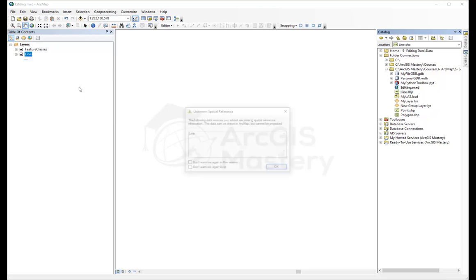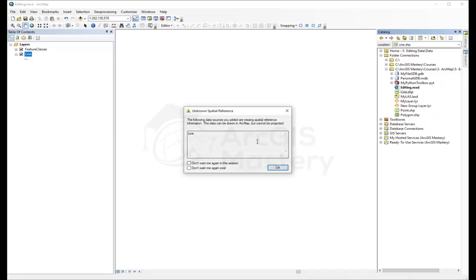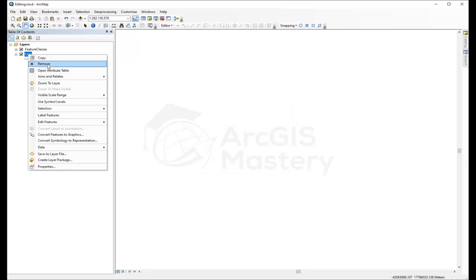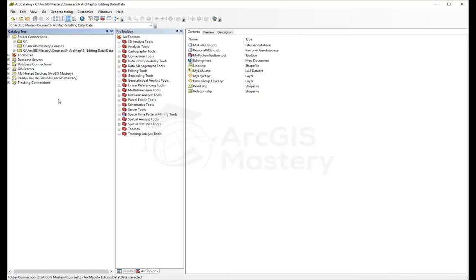If I add this line here, it's going to give me an error telling me that this shapefile doesn't have a spatial reference. So in order to fix this error, I'm going to close this, delete this one from here, and go back to our catalog. In order to fix this, we need to set up the spatial reference for the polygon shapefile, the point, and the line. Let's start with the line.